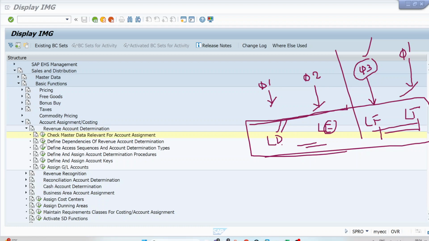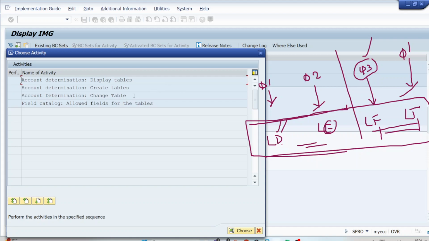Now I will go to the next step, define dependencies of revenue account determination. Okay, here the same process.